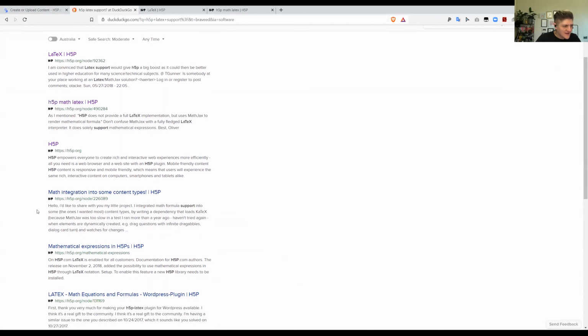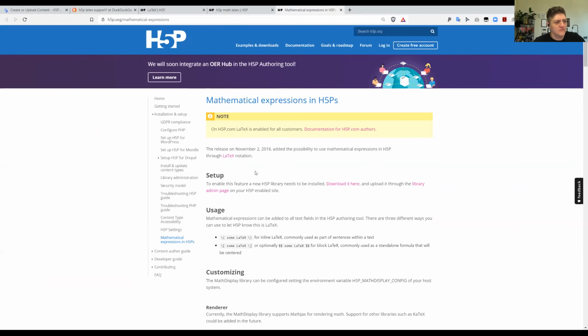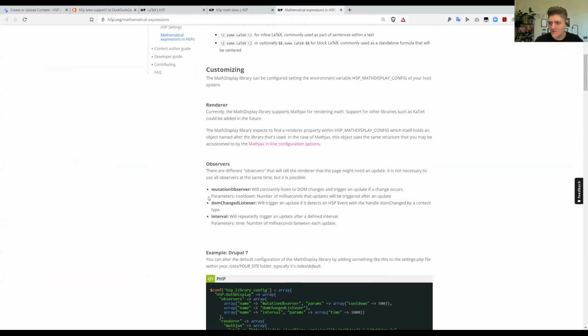Okay, so from a quick glance here, I'm getting mixed info. Okay, so apparently there is an option for LaTeX. I'm not sure about MathML, but I'd need to confirm that for you actually, because I'm not sure if it's switched on.